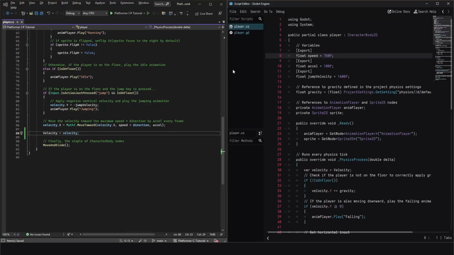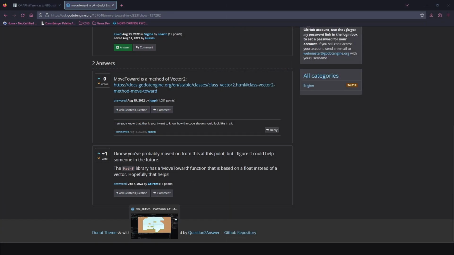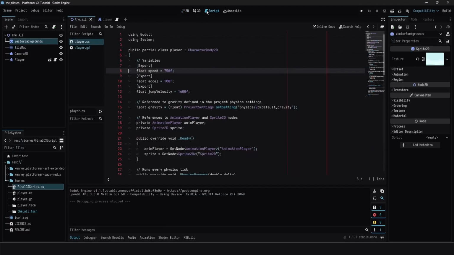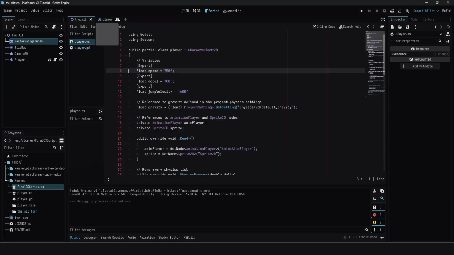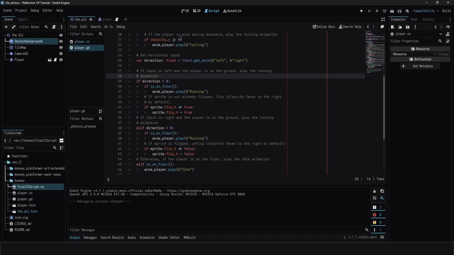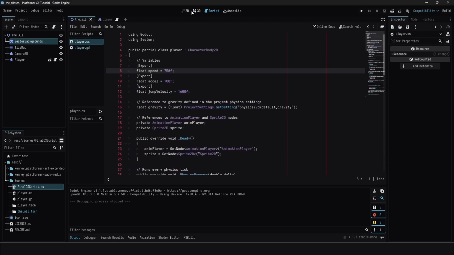So now I'm going to close out of this. And when you close out of the script window, it just goes back to here so you can open it again in the script tab. So now we have a GDScript version and a C# version, and they both work perfectly.